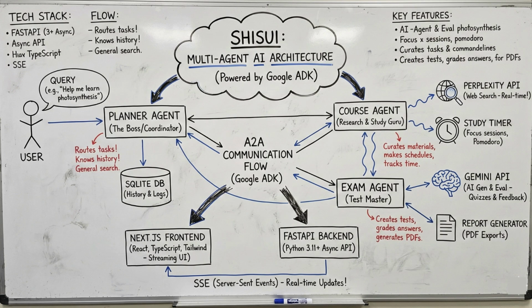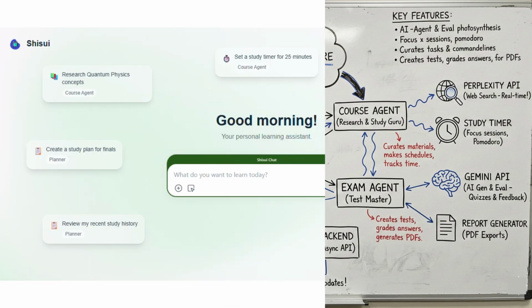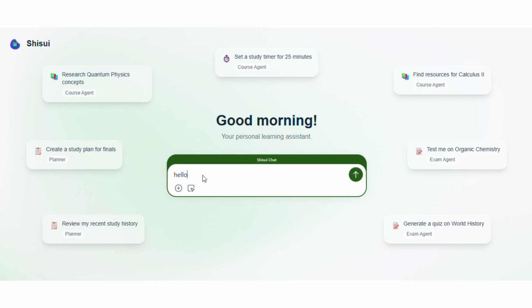Shisui is built on a multi-agent architecture powered by Google's ADK. Instead of relying on just one big AI model to handle everything, Shisui functions like a small team of specialized agents, each with its own responsibilities. The planner agent acts like a coordinator. The course agent handles research, study materials, timers, and schedules. And the exam agent is responsible for generating tests, evaluating knowledge, and exporting results. Each agent has access to different tools, like the Perplexity Search API for web research, the Gemini API for generation, and even report generation and history tracking.